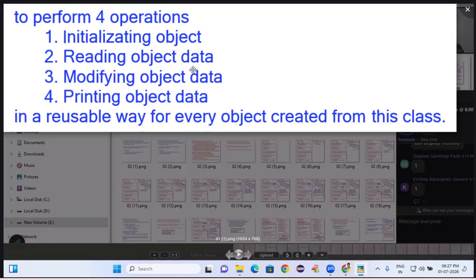So what is the first stage? In every object oriented programming, we create a real world object in the programming world. For that, we have to do two steps. Number one, class. Number two, object. That is a major point. Now, next, what is the second point we have written? After creating object, we will perform 4 operations.